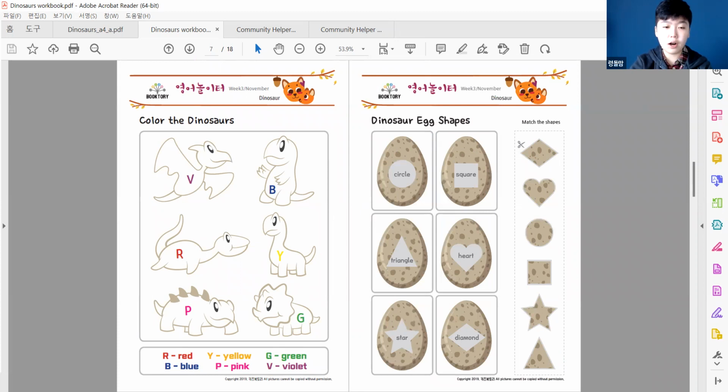R is for red. Y is for yellow. Very good. G is for green. B is for blue. P is for pink. And V is for violet. Very good. V is for violet.